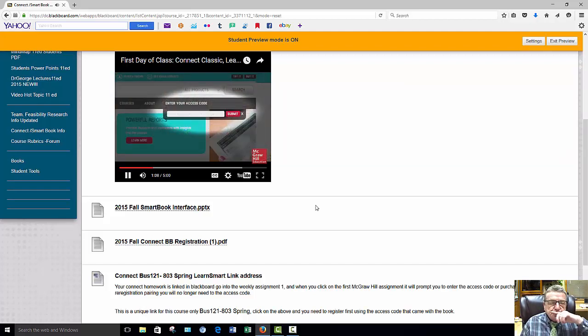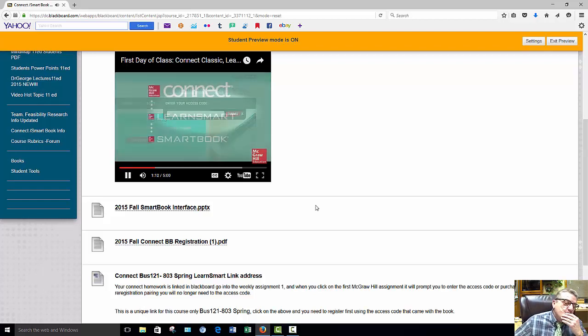Now here's the best part. When you have a Connect access code, you're also able to use McGraw-Hill LearnSmart and SmartBook. Let's take a quick look at each of these tools.